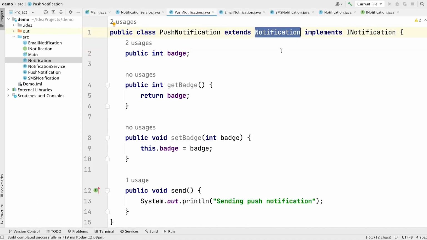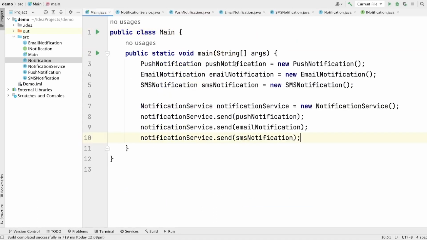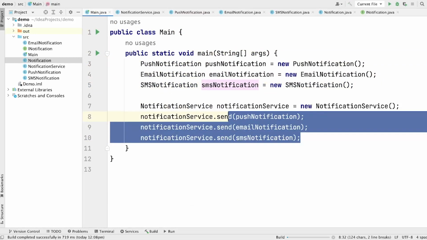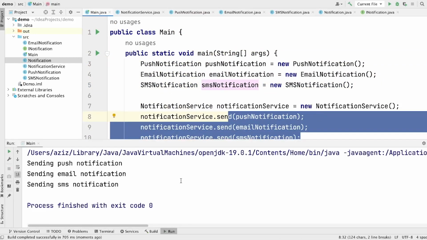Okay. Now if we go to the main.java class, we have objects of push notification, email notification, SMS notification, and then we are sending notifications using all the three classes. Now let's run the program and it will work absolutely fine. You can see that we are sending push notification, we are sending email notification, and then we are sending SMS notification.